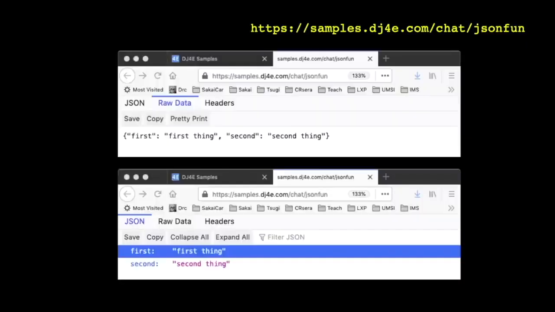So if we were to hit this and just go to it in a browser, and go to JSON Fun, this browser that I happen to be taking the screenshot in can show the raw data, which is just the JSON. Now it looks like the dictionary, but it's not. This is a serialized JSON thing that looks like the dictionary, and you can see that's exactly what came back from that browser, and from that server.